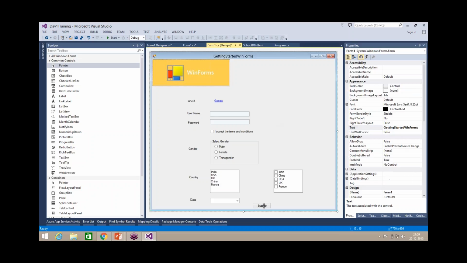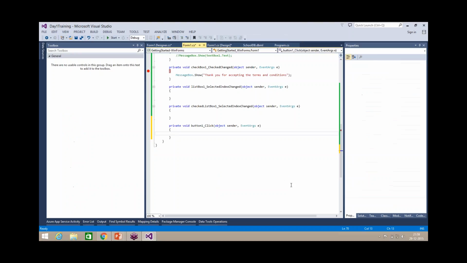So this button is submit. When I click on it, the action means whatever details I have provided here, if I want to save to database, or if I want to validate and then save to database, those actions I can handle in this button event. So when I double click on it, this button click event will be generated.